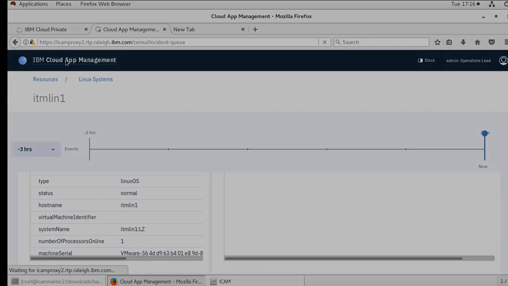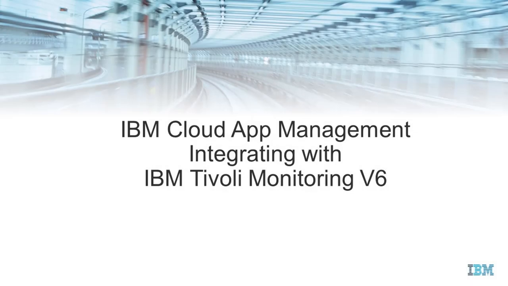This concludes this demonstration of configuring IBM Cloud App Management to receive data from IBM Tivoli Monitoring version 6 agents.